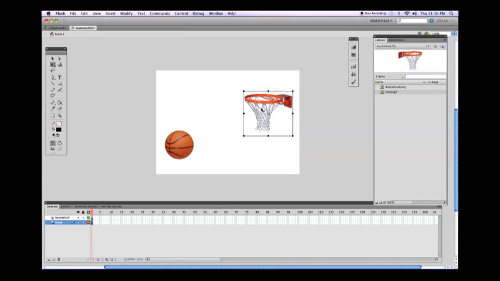Okay. Now, in order for Flash to do any types of effects with graphical images, we have to turn it into what we call a symbol. Once it's a symbol, Flash will understand what it is. Right now, Flash does not understand images.